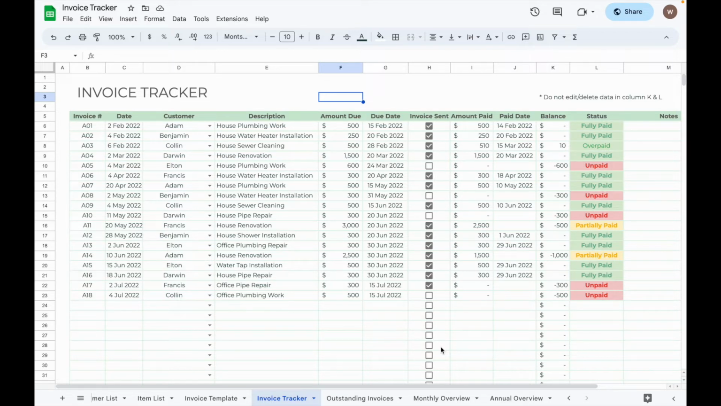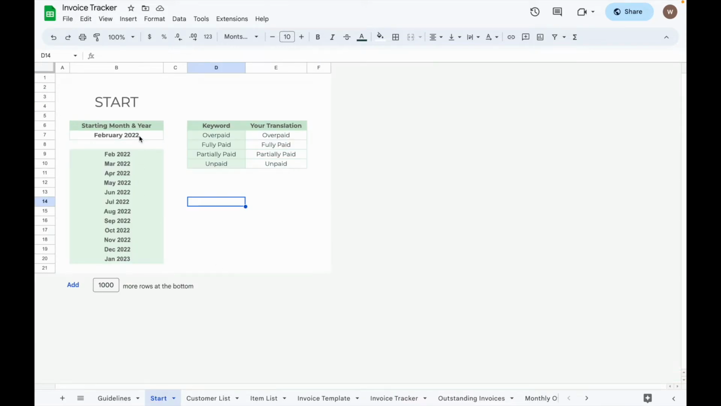Now let's take a look at how this tracker works step by step. Firstly, you will need to head over to the Start tab where you can enter the starting month and year of your records. This will automatically generate a 12-month overview beginning from your starting point. If English isn't your primary language, don't worry, you can customize the keywords to fit your language of choice, including terms like overpaid, fully paid, partially paid, and unpaid.